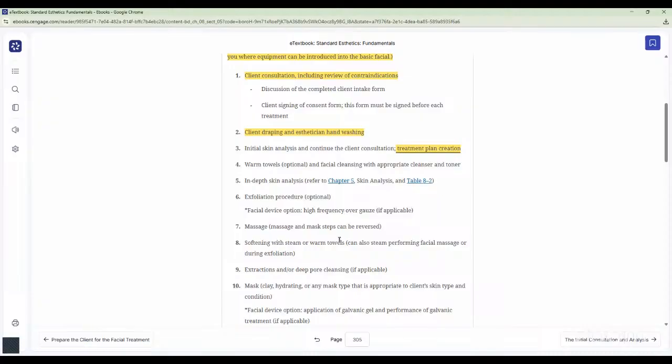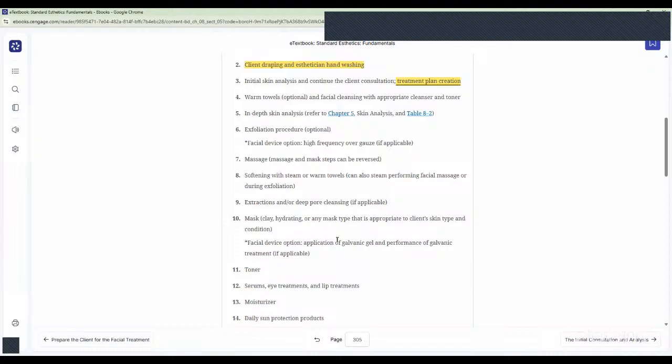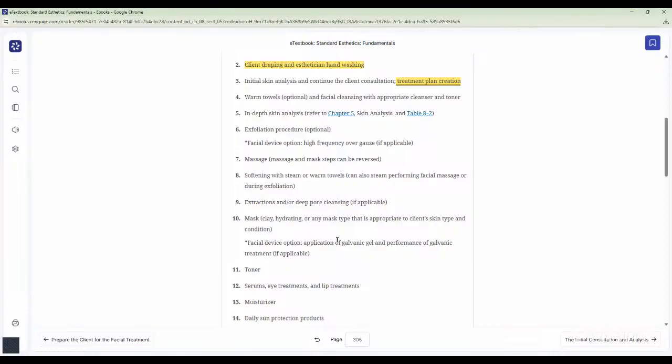Your extractions and or deep pore cleansing, the extractions. When you say extractions, like what are we removing? Removing dead skin cells, stuff, junk that just sits on top of the skin and gets clogged in the pores. But also you're removing what we call comedones, blackheads and whiteheads. There's open comedones and closed comedones. Okay. When you think about blackheads, they have been there the longest. When you see anyone with a blackhead, they have had that blackhead longer. It's sat there longer. Okay.